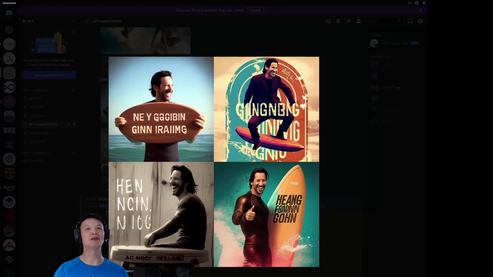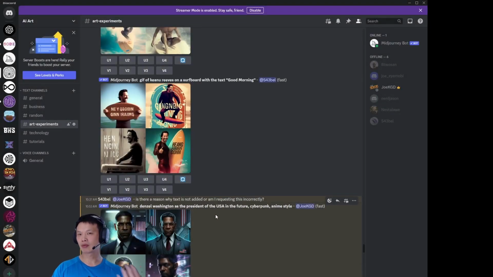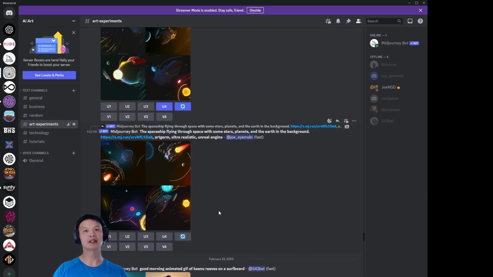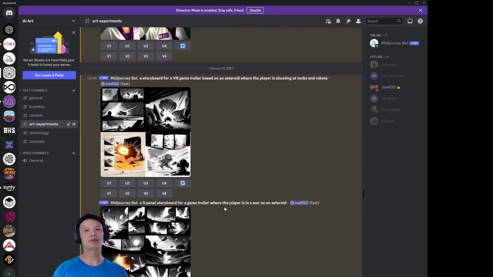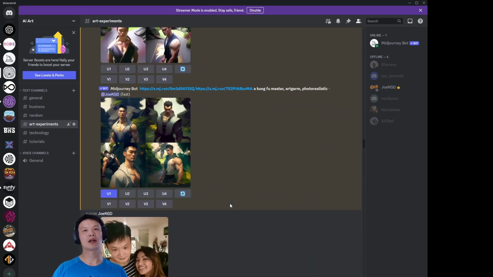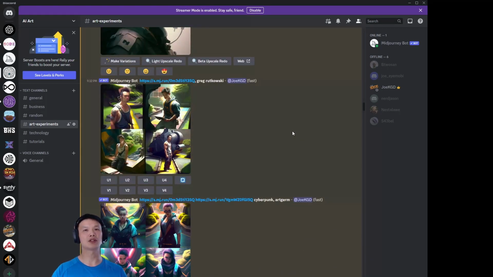Another friend of mine put this one in. So Keanu Reeves surfing. You can see the face doesn't look exactly like Keanu Reeves, but you can tell it's his kind of features, the trademark beard and hairstyle, kind of facial structure. So it's a work in progress, but it's getting pretty good. I've used it for some concept art type things as well, which is pretty cool.